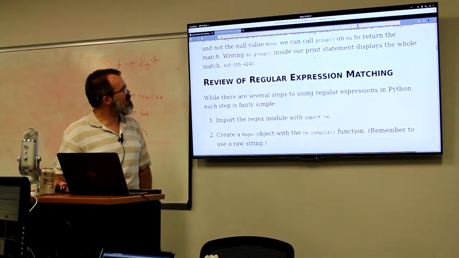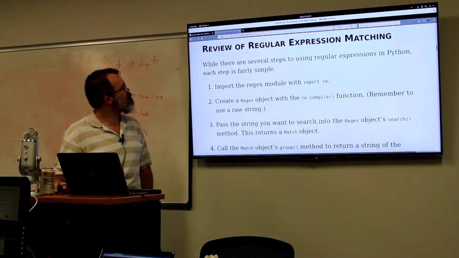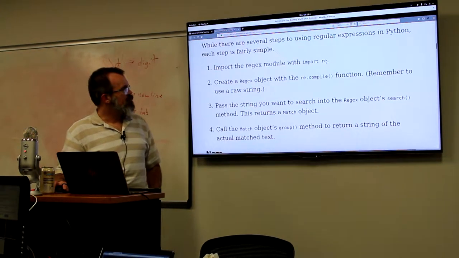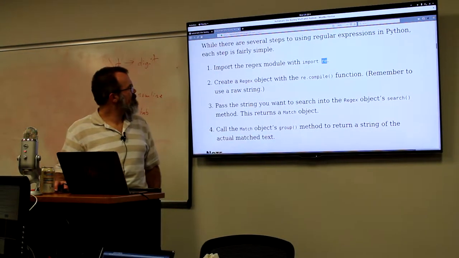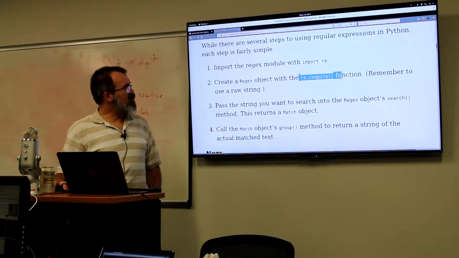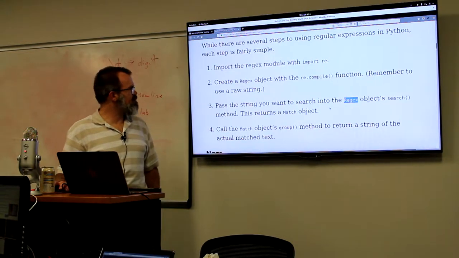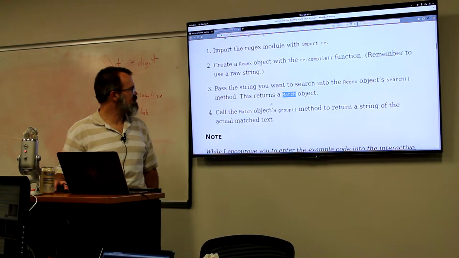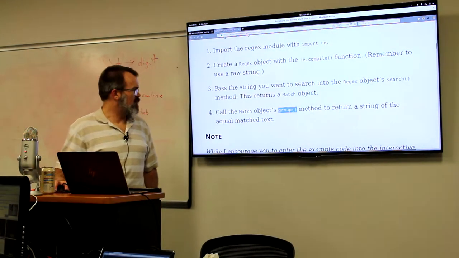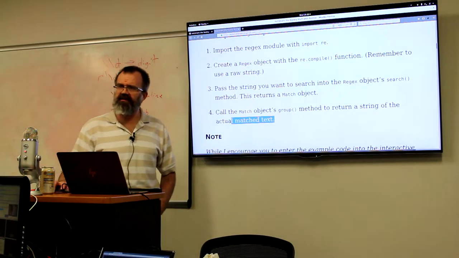So that's just going through and talking about what we just talked about, and a review. Import the regular expression library, or the regular expression module, as it's called in Python. Compile your pattern, creating a regex object. Search your input with that regex object, which returns back a match object. Call methods on that match object, the only one we've talked about so far being group, in order to get the actual matched text.